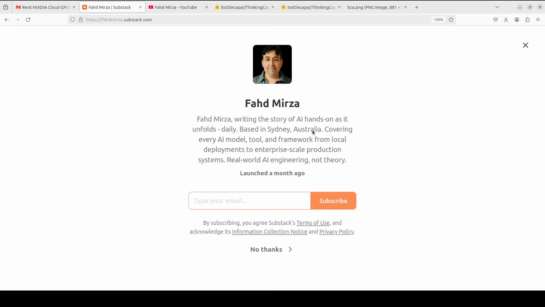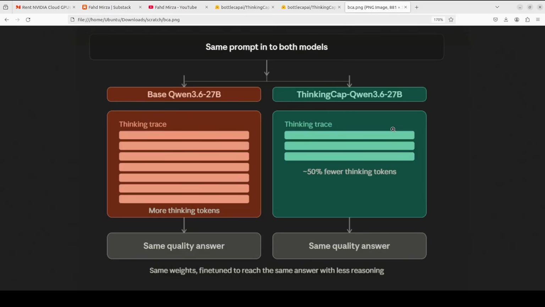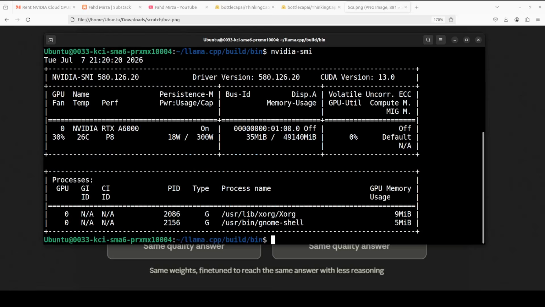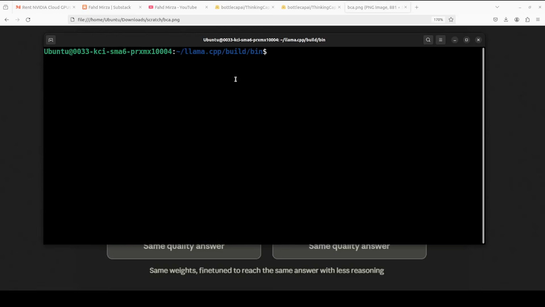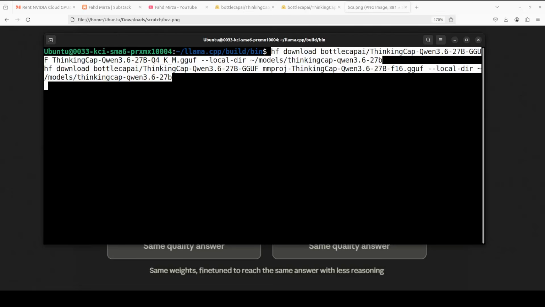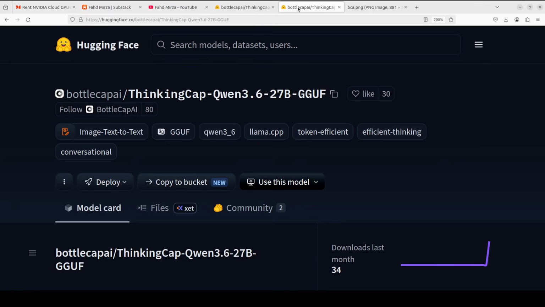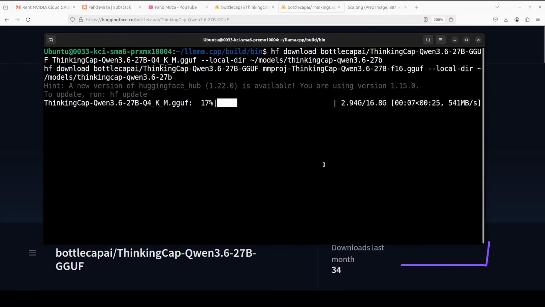Coming back to this model, before we install it and start trying it out, this is the architectural diagram which I'm going to explain in a short minute. This is my Ubuntu system. This is my GPU card, NVIDIA RTX 6000 with 48 GB of VRAM. Let's quickly download the model, the ThinkingCap one. I'm just going to download it in this quantized format so that most people would be able to follow it, and that is why I'm using the Q4KM, which offers a good balance of size and quality. So let's wait for this to get downloaded.